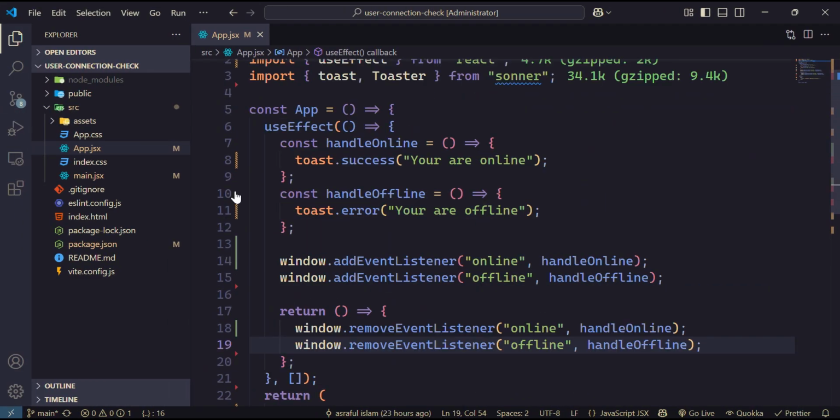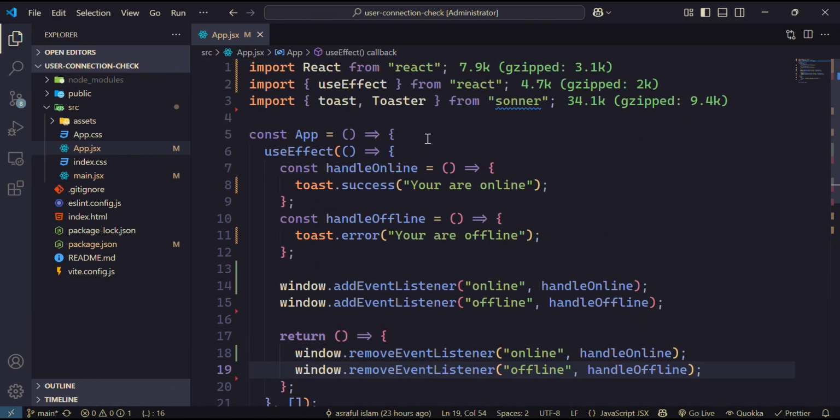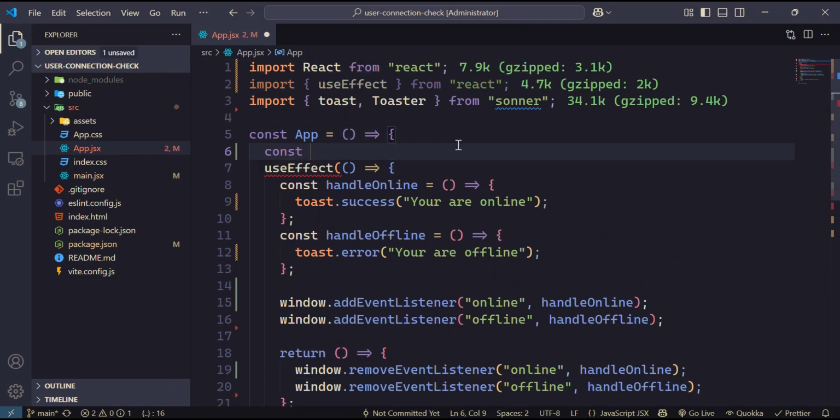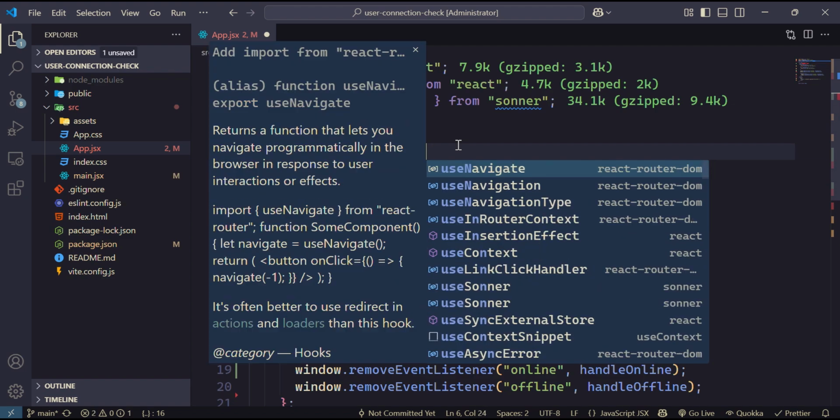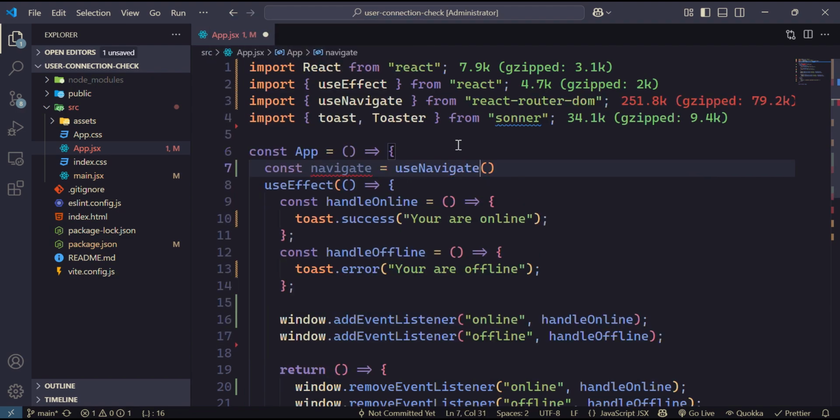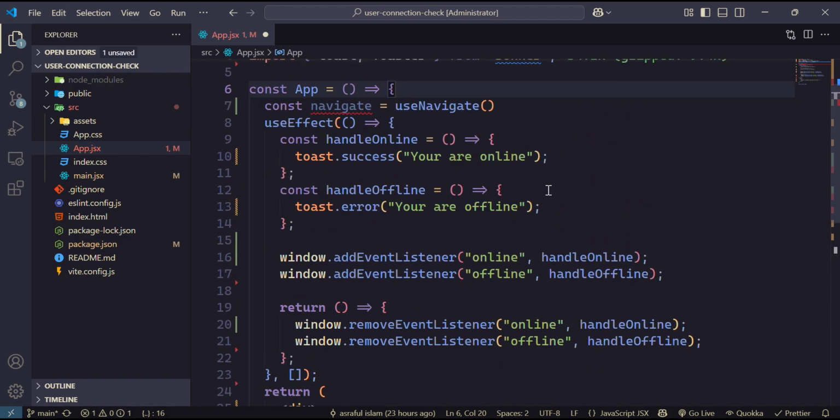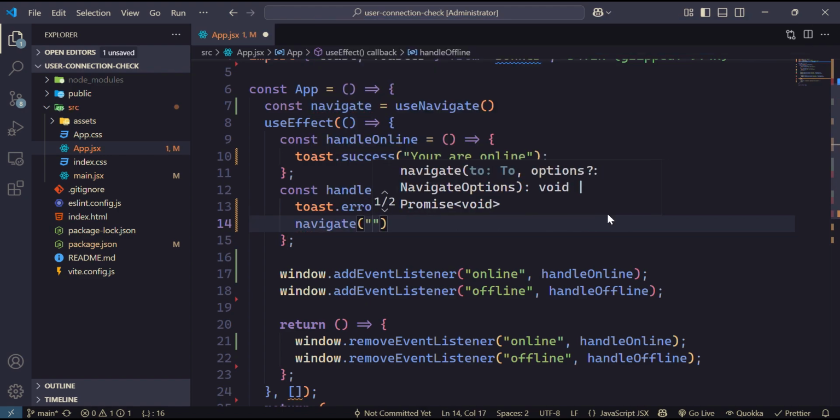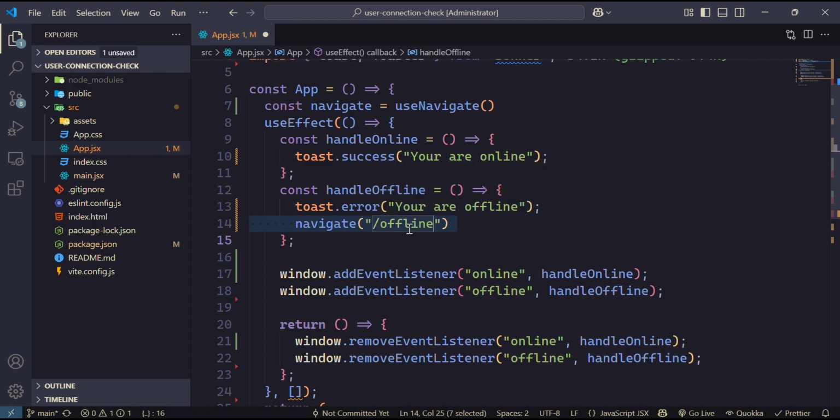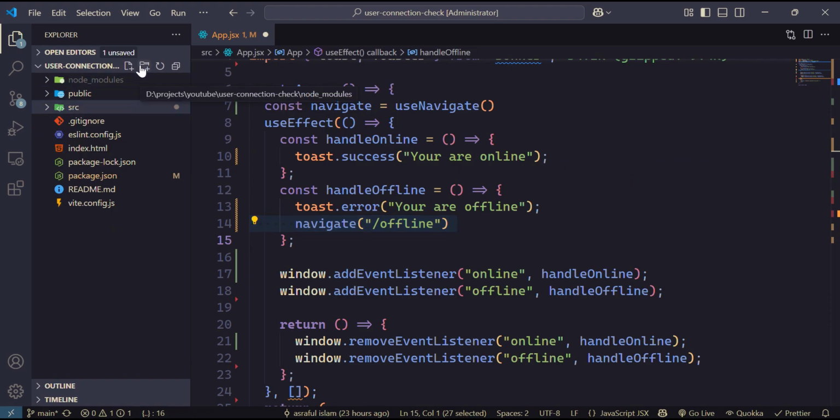So instead of a toast, we can actually redirect the user to an offline page. So to do that, let's go back, and here we'll have to use useNavigate from react-router-dom. So when the user is offline, we will navigate them to an offline page. And now we have to create this offline page. Let's create an offline page.